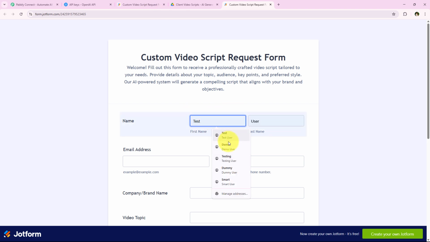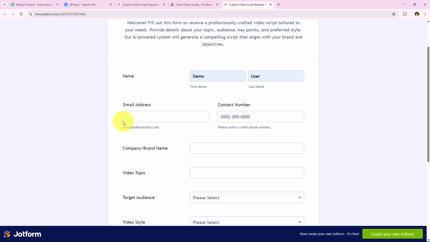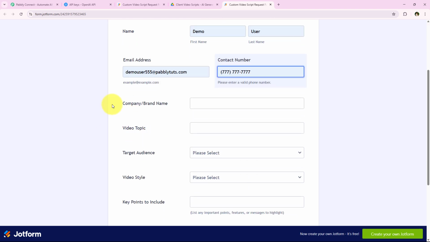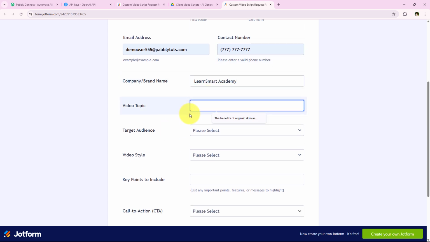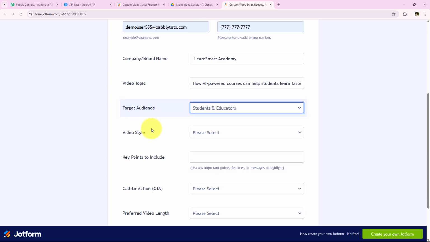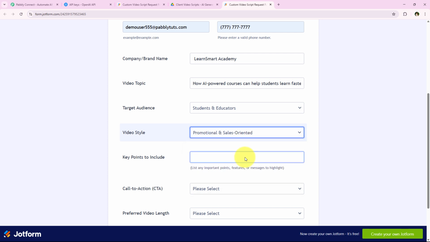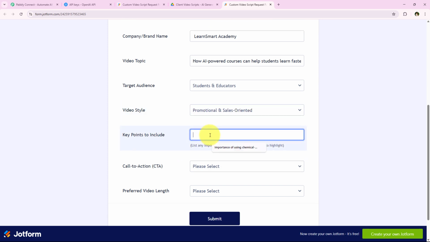Let's say that my name is demo user and I'm just going to fill in this form and request a video script. Alright, so I'm just going to enter my email, my contact number, and all the details. I'm going to enter my brand name right over here, and the video topic. We are going to enter the target audience, which is students and educators. For the video style, I'm going to keep it as promotional and sales oriented. For the key points to include, I'm going to enter the key points which I want to include right over here, and do the formatting of the same.